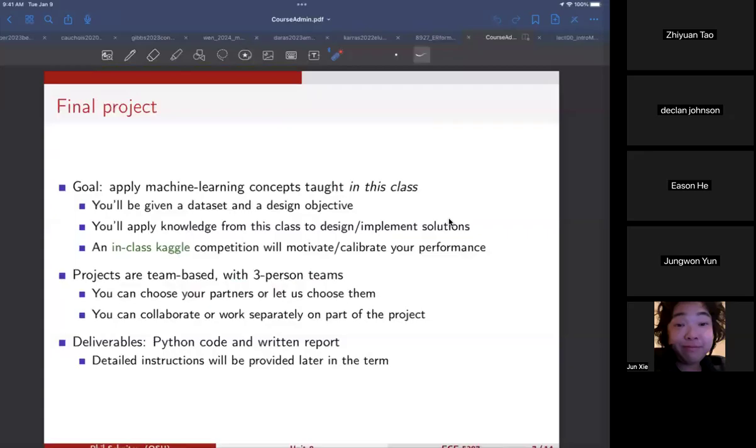And the deliverables of the project will be the Python code that you write, a written report that will be posted in PDF form on Carmen, as well as the Kaggle score that you get. And we'll talk in detail about this later in the term.